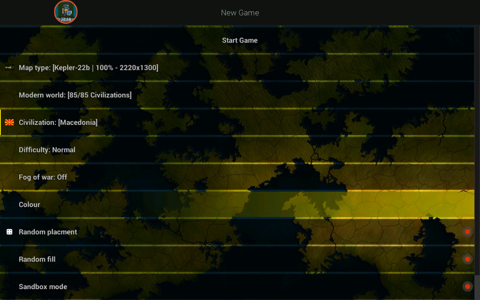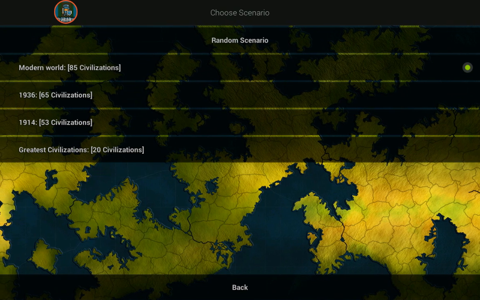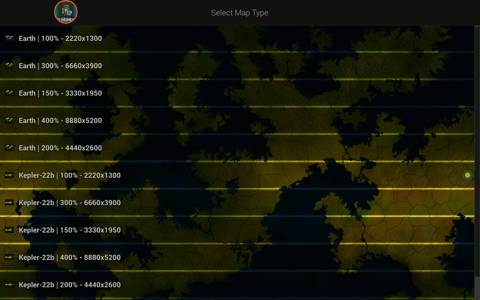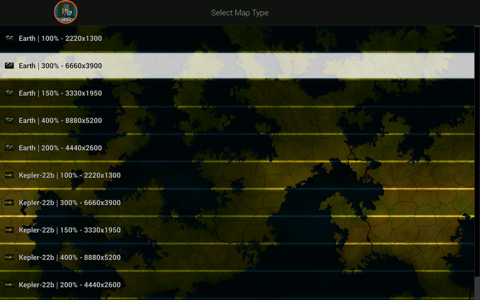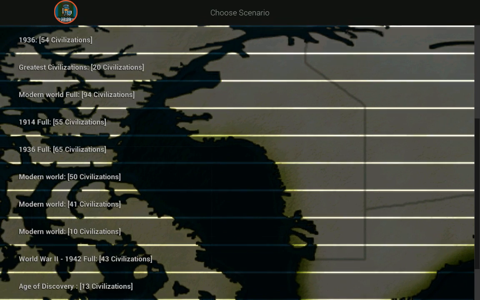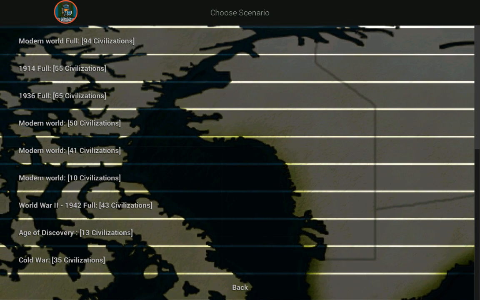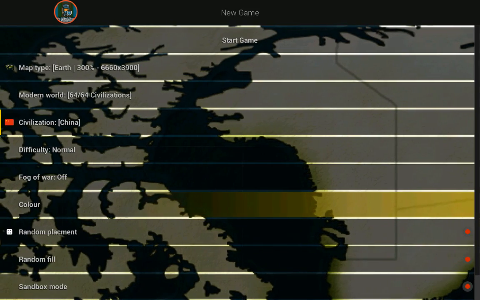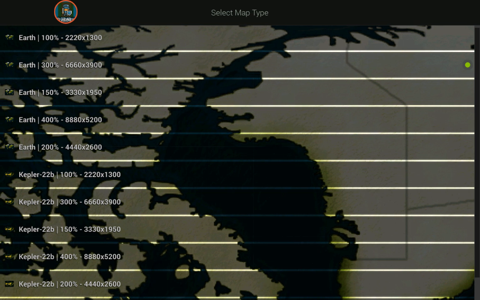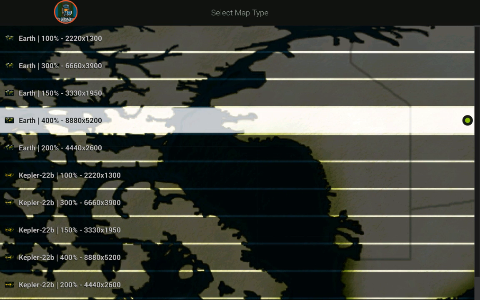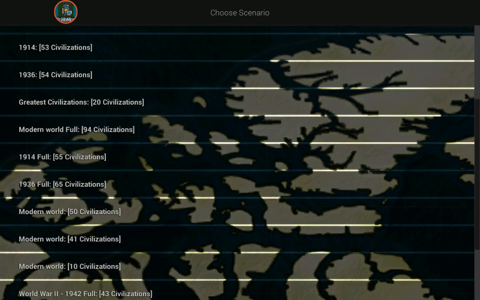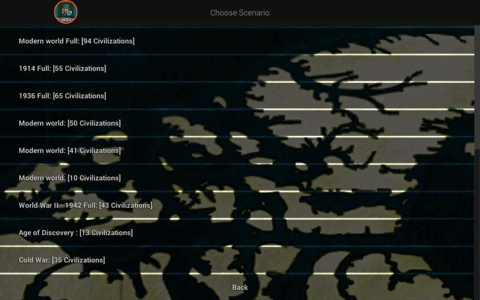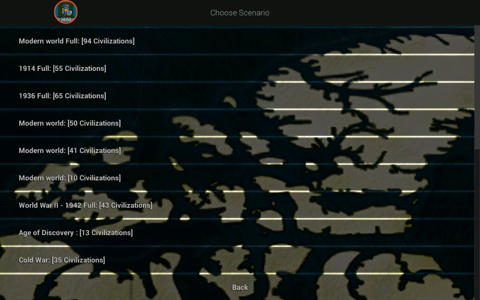Other things you can do is you can click new game. Some of you guys might not even know, but there are different scenarios. I guess this is Kepler, so I might have to change it back to Earth. But once you hit Earth, you can go through all the different scenarios. There's quite a bit. I wonder actually, does it matter about the different maps? Maybe Earth 400 or something has different scenarios. No, it doesn't. So the scenarios are all the same regardless.